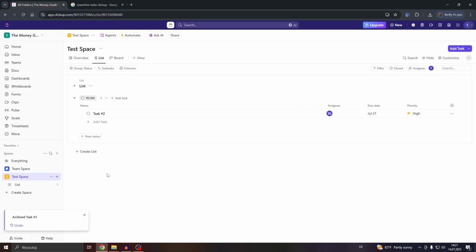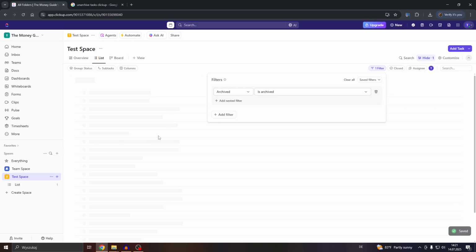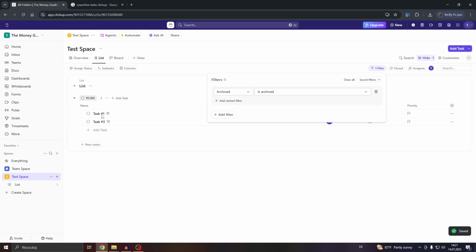Or guys, to access all archived tasks or items in your to-do list, all you will need to do is click on filter here at the top and apply the archived filter by clicking on archived here. That is going to filter out all tasks that have been archived accidentally or intentionally.